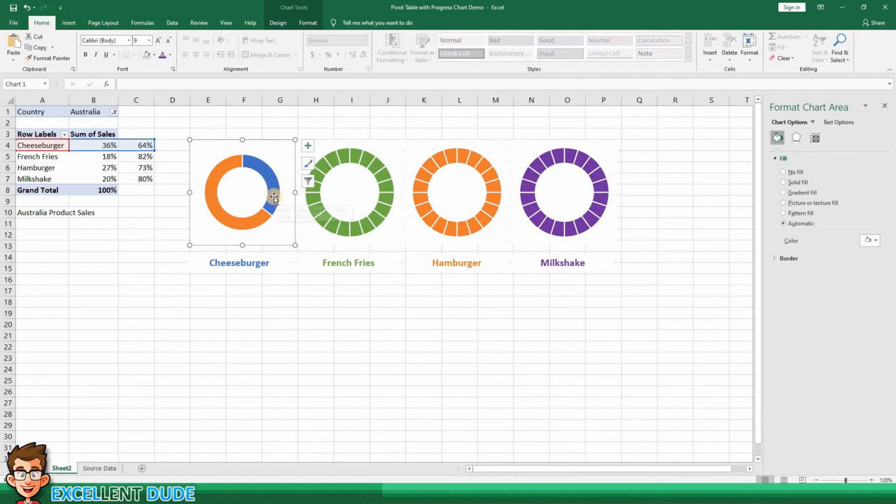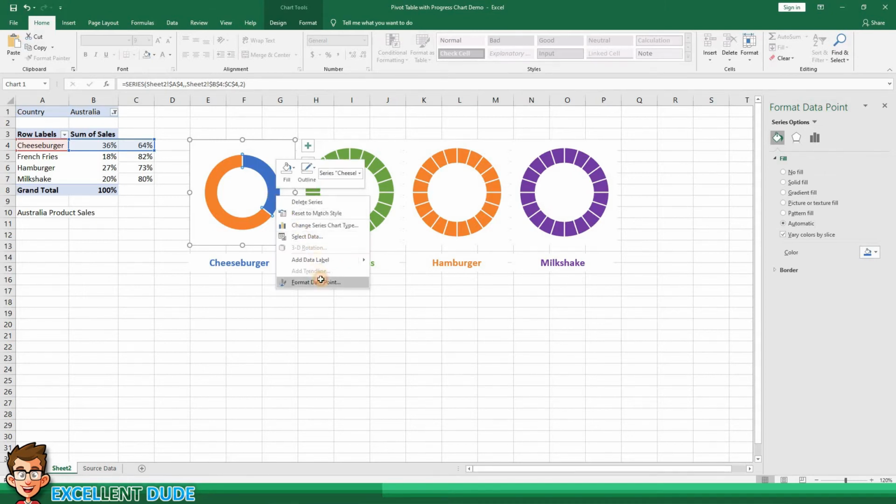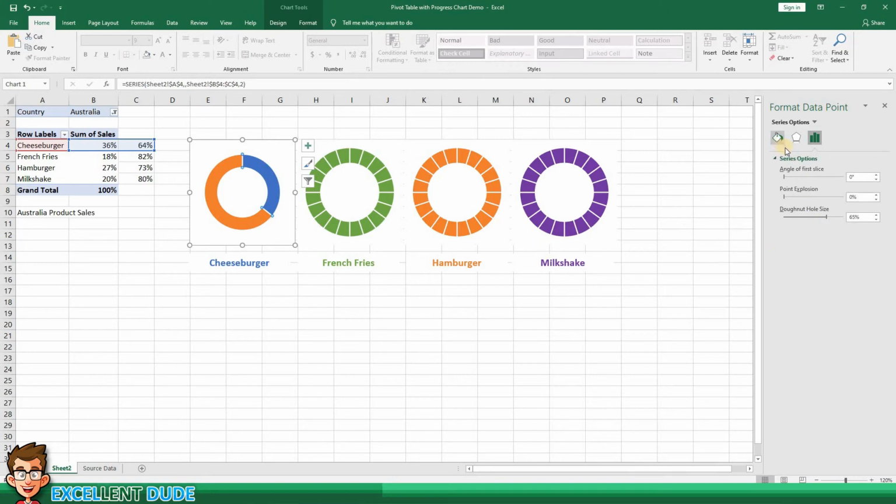Next, I need to modify this series so that it reveals the primary series that I created first that is underneath this one. I'll begin with the blue segment. I'll click on the donut twice to highlight only the blue segment. I'll now right-click and choose Format Data Point, which brings up the menu on the right. I'll click the paint can icon and change the color to No Fill. Now we can see the primary data series below.